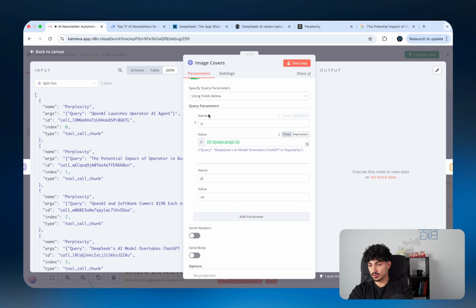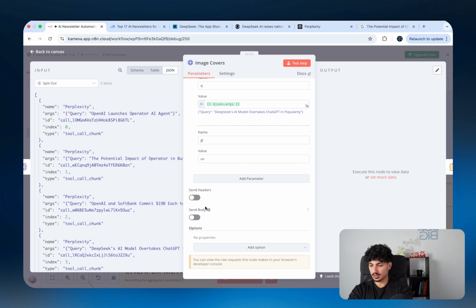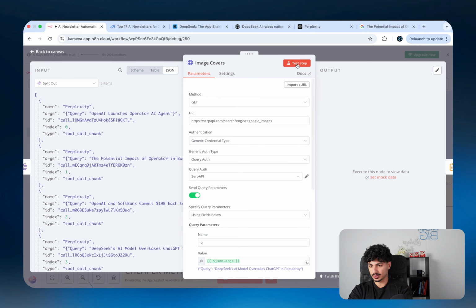So the second query parameter is just GL, and GL stands for geographical location. So it's just where you want to be searching. And I chose the US because obviously the US is the tech center of the world. There we go. And then we don't need to put any headers or body or any sort of options. So we'll leave that. If I just run this, we'll see what the output's going to be.